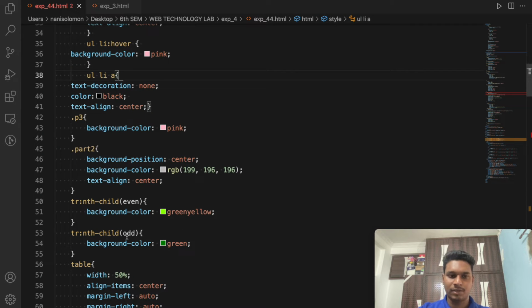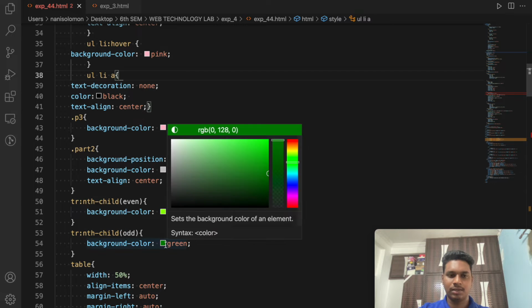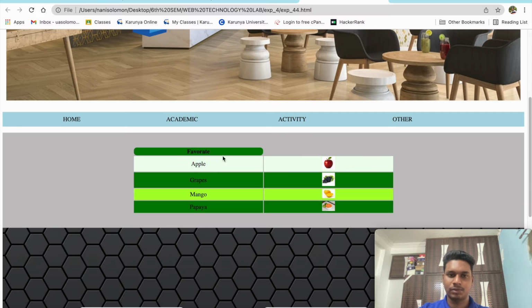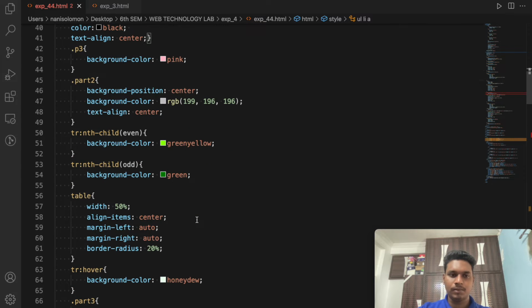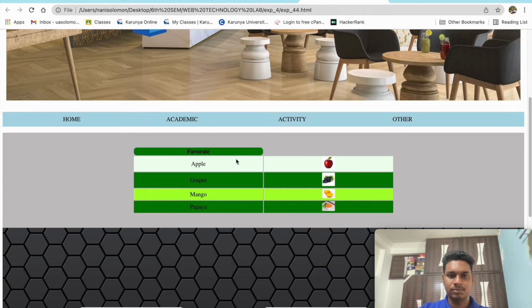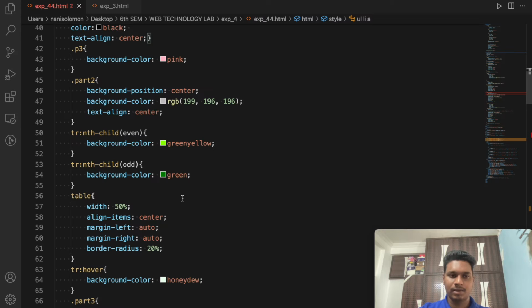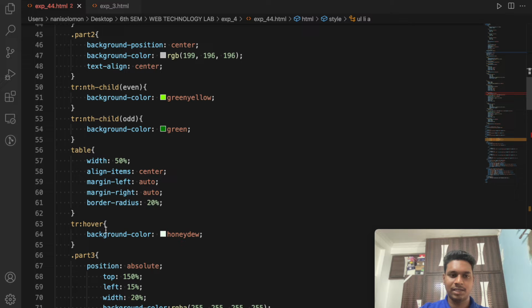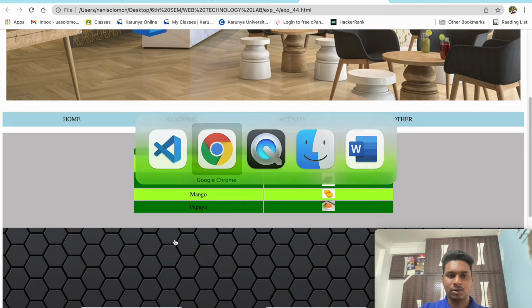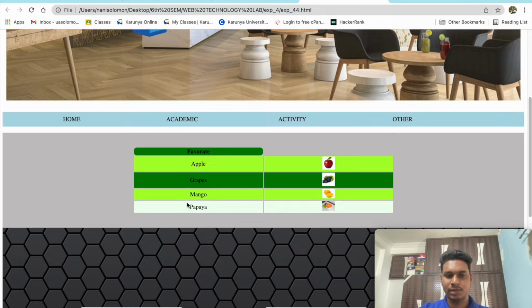When I give odd, so nth child odd, the background color is green, a dark green color. That will apply to the odd rows. I have used this effect here to bring color to my table, and you can see here tr hover changes to almost white color. So it will be changing to white color.